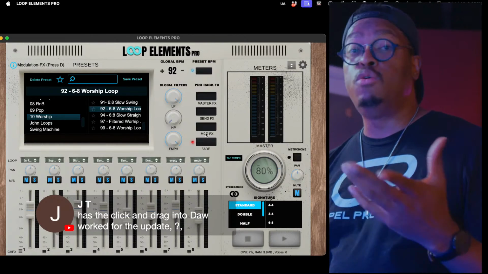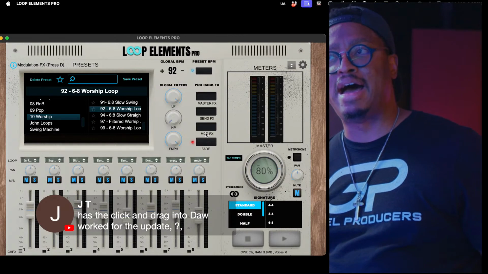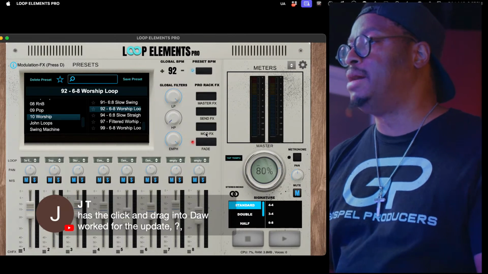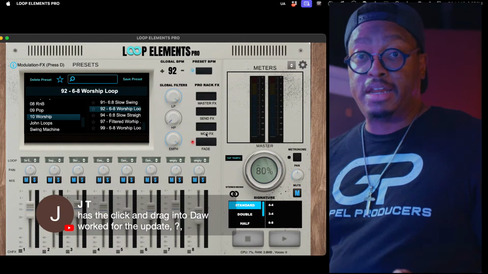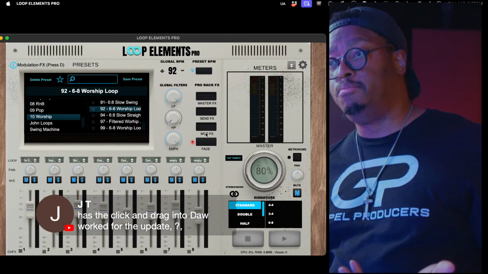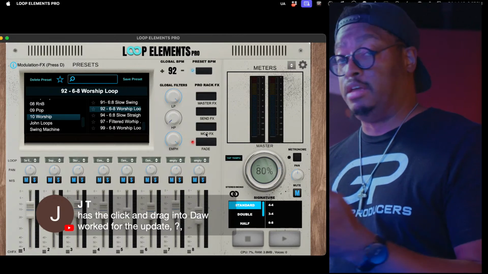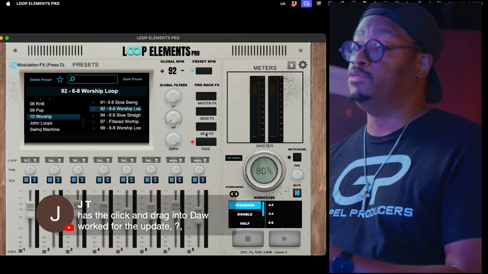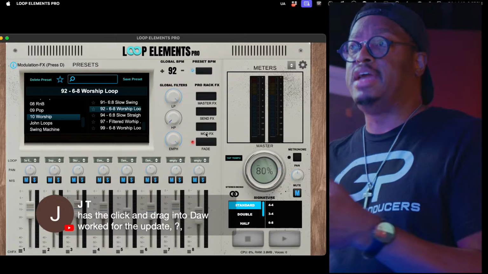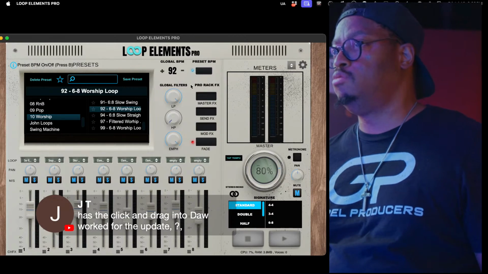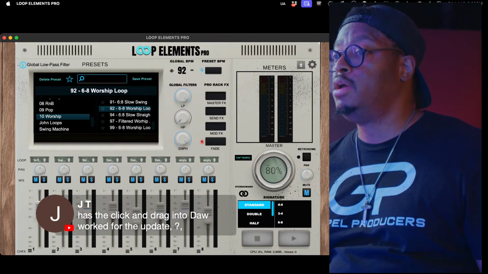So maybe, I know a lot of people, I get that from people. They're like, hey, I love loop elements, but I use Ableton Live and I love to be able to build my loops in here because I like to run my loops as audio. A lot of people don't like running their loops as MIDI. That's fine. I like to run my loops as audio. So they want to be able to build the loops here in loop elements and then export it out into Ableton. That's cool. I think that's a cool feature. It's something I'm working on. Hopefully I'll figure it out.